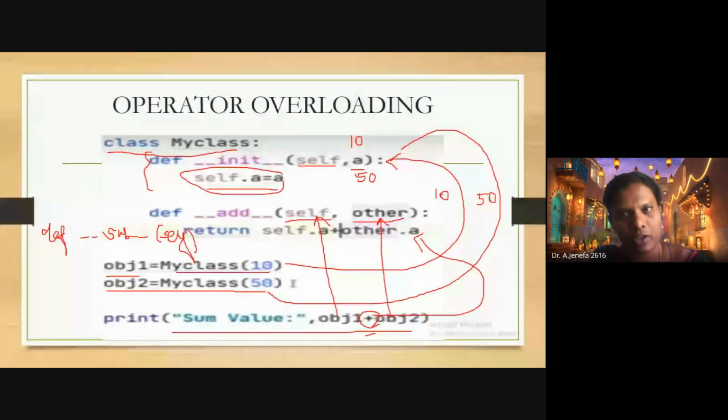Instead of other, you can also give some other name, but instead of self, we cannot give any other word. It is self. Always the function will have this keyword self, comma, any other variable name. Since I need to get two object values, I need to have two arguments inside this add function. So all the values of object 1 will be passed to self and all the values of object 2 will be passed to other.